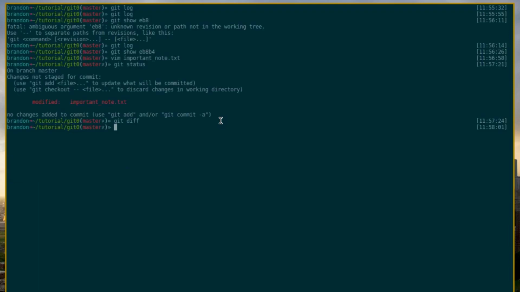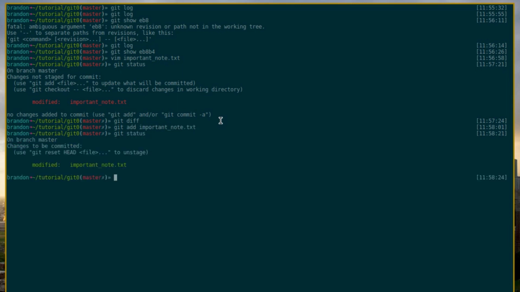So now that we know exactly what changes we have made, we can actually go ahead and commit these changes in the same way. So basically, now we get to select the subset of files in this directory that Git is watching that we would like to commit. So I only want to commit one file, so I'm going to type git add important note.txt. And then if we type git status, we can see that this file is now in what's called the staging area, which means it's ready to commit.